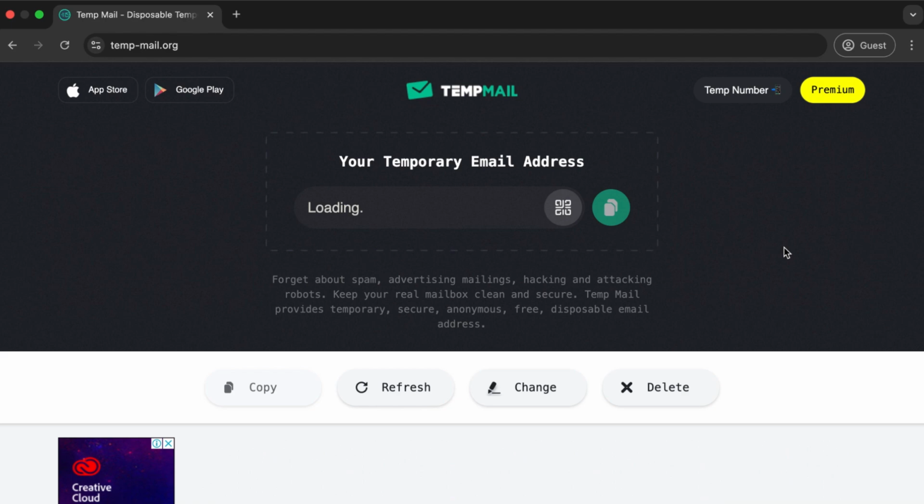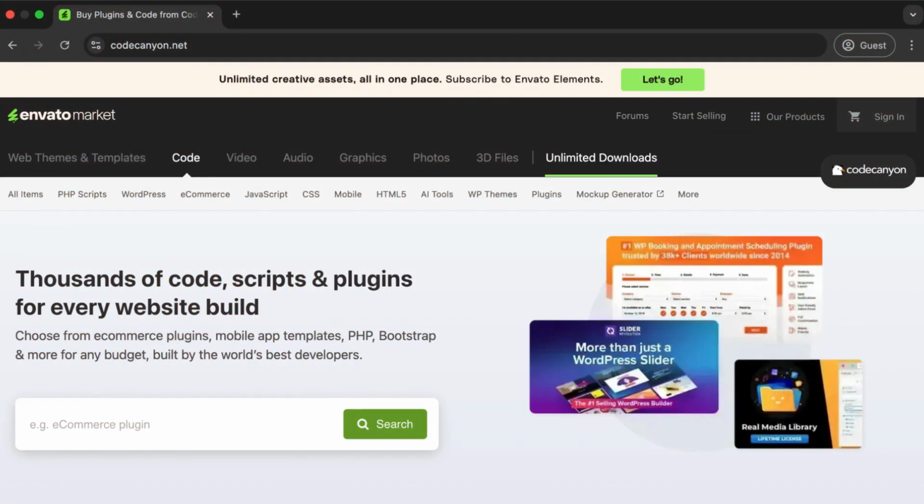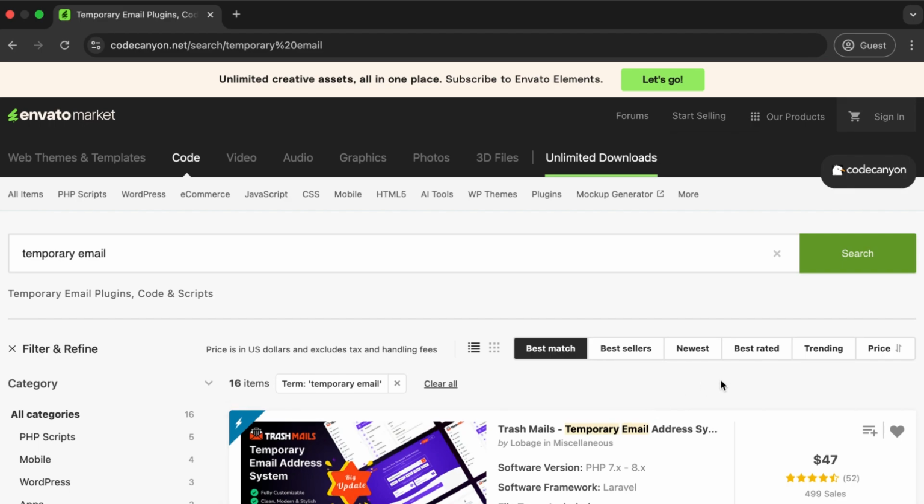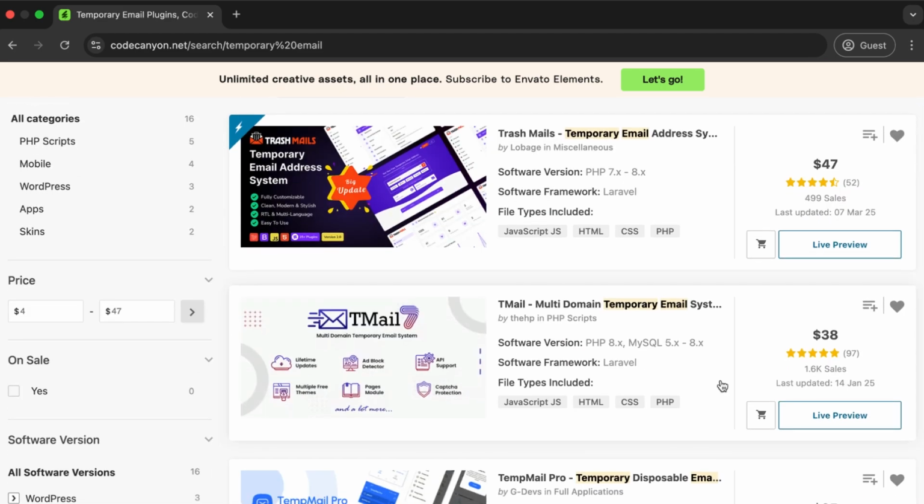Here is how. Let's say we would like, for example, to make a website like this, which provides a temporary email address to use for sign-ups and receiving mails in our inbox. So all we have to do is open this website, codecanyon.net, and in the search bar, we can search for temporary email, and it will display a bunch of PHP scripts that are already built for us and do the same functions as the original site that we just saw.